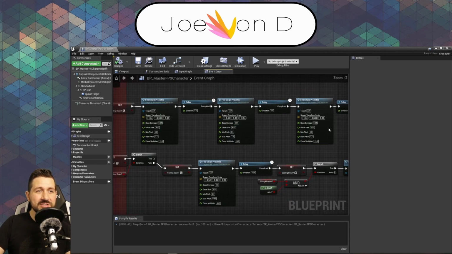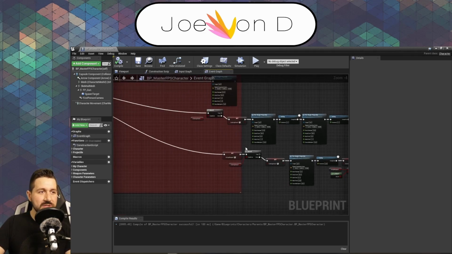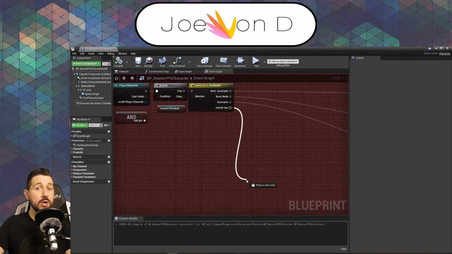It might be best to just turn these into macros. You can't really turn them into functions because they have delays, and functions, if you don't know, can't have a delay in them. So you might want to turn those into macros, but I'm just going to add all the gravity gun logic right here.